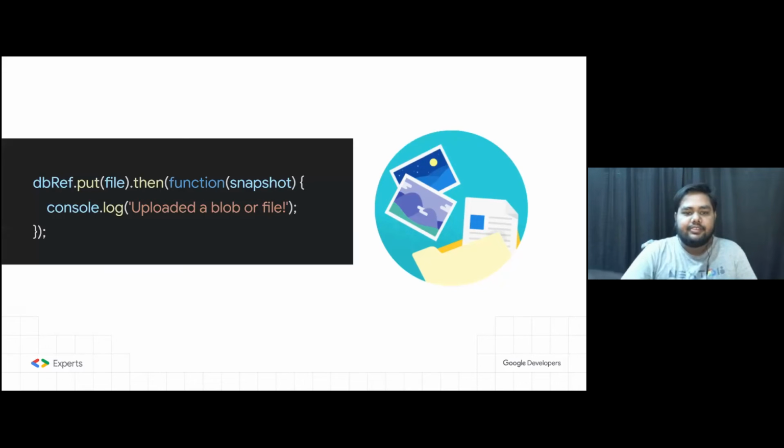So here I will give you an example. Similarly, like we have implemented authentication and the database part, here we can upload an image or maybe a media file into the cloud storage. So here we need to create a reference. Let's say my reference is dbref. And then for uploading a file into the cloud storage, we need to use the put method, and that's it. So inside the put method, you can pass the file.